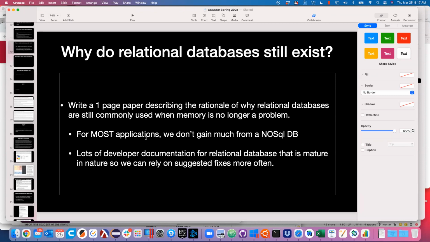So I'm not sure that we can make the argument that relational databases will never go away. They might eventually, their candle might burn out. But frankly, at this point, we don't care about them being more memory efficient. That ship has sailed. We're not worried about that anymore.